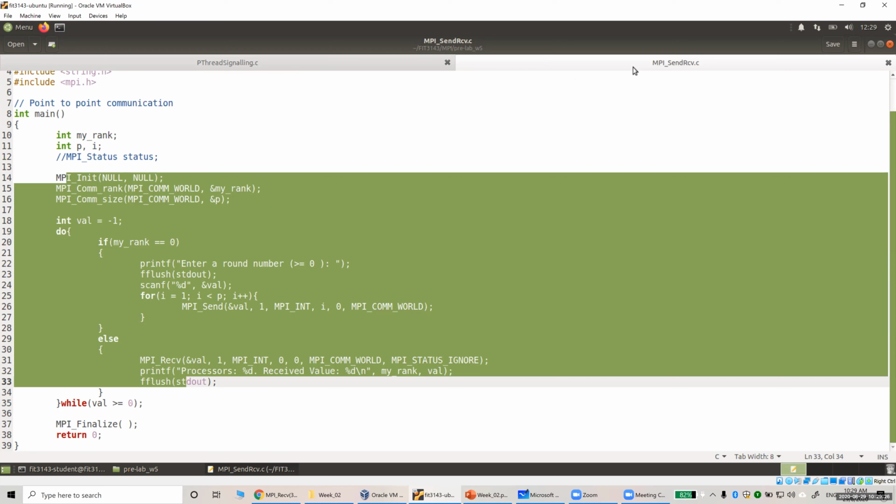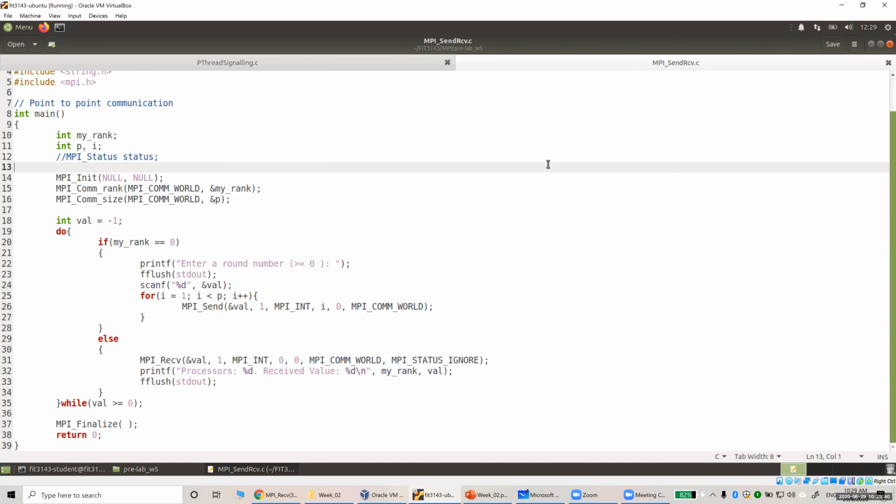But if you're doing parallel programming on distributed systems, where you're going to run a parallel program on a single computer, or you can scale it across multiple computers in the network, then this is how MPI actually works. Okay, so this is for send receive.